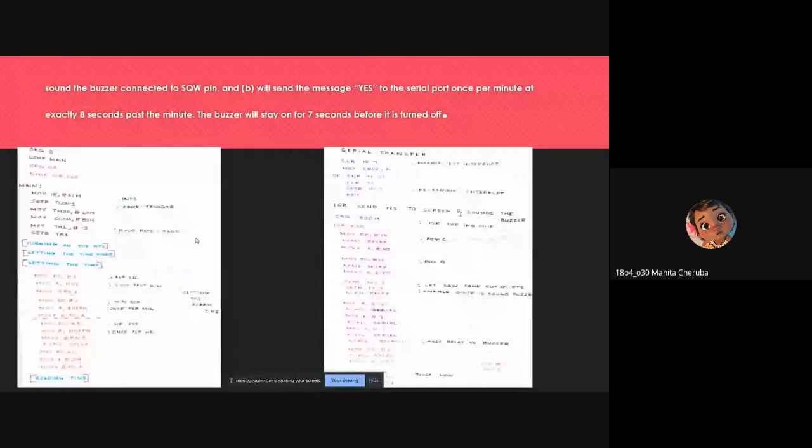Since it is 8 seconds past the minute, we are initializing the value 8 into our alarm second register location. And as we have already seen, if it is once per minute, we have to initialize 0FF, and if it is once per hour, we have to initialize 0FF.